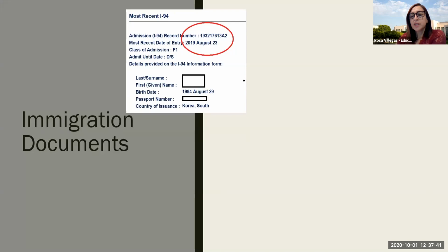I mentioned many documents that you need to complete and attach to your application. If you're not familiar with the I-94, when you go to the website, this is how it looks. Make sure you print it, because you're going to need this information to complete the employment form. You're going to need your admission number and the date that you entered. So this is the I-94.